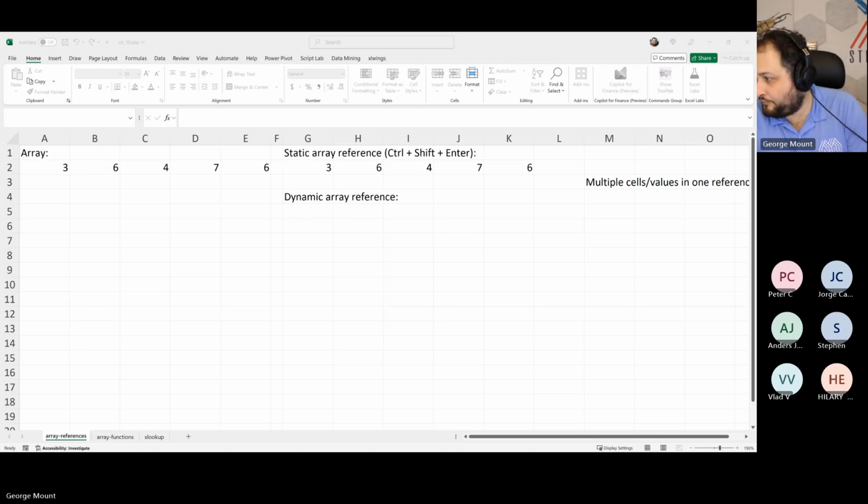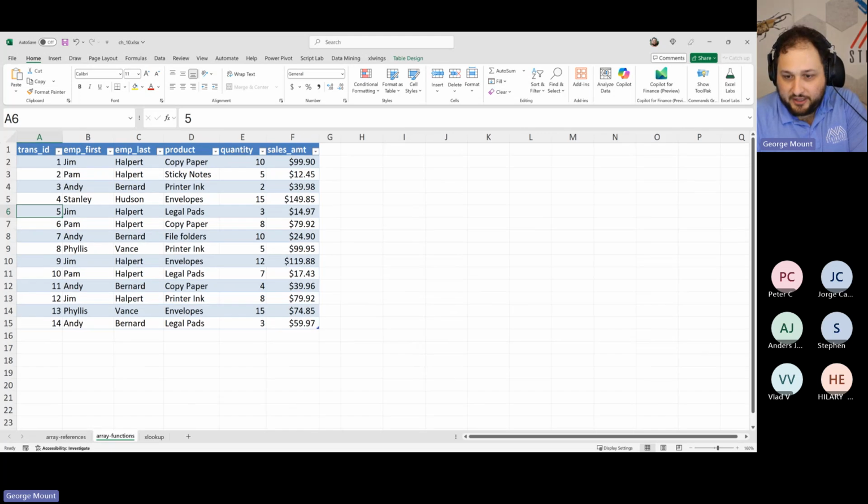Cool. All right. So now let's go ahead and move on to this array functions formula. Or I'm sorry, this worksheet right here. So we have a pretty typical data set. Now we are going to be working with a table.